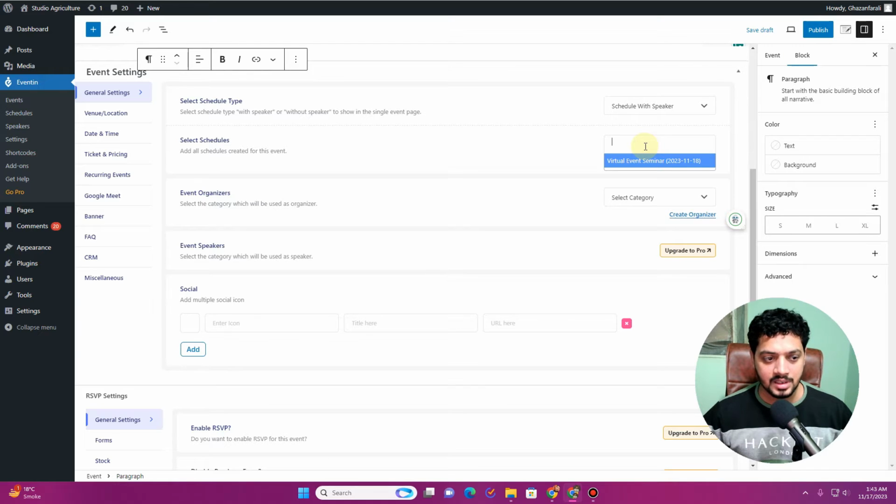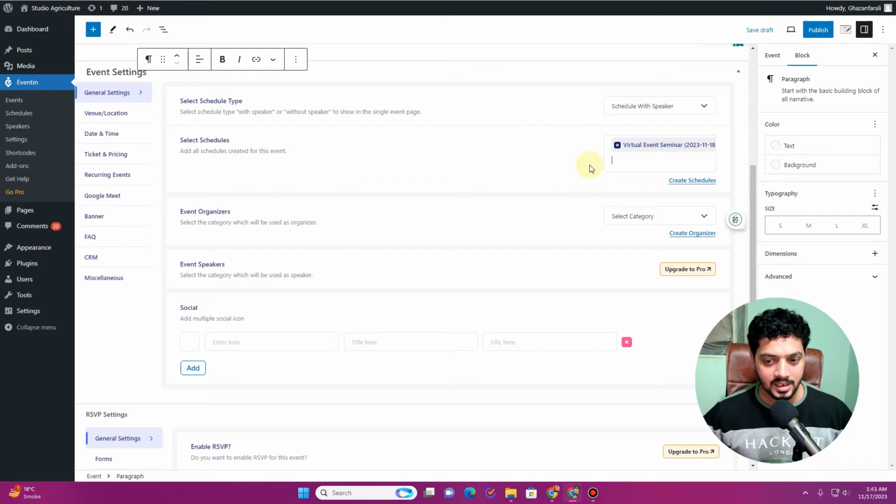Then here you can choose a schedule. Remember, we created schedules here. You can create the schedules or select the schedules here. If you want to create new schedules at this point, you can always click on this create schedule button here, and then it will take you to the same place where you can create the schedules.